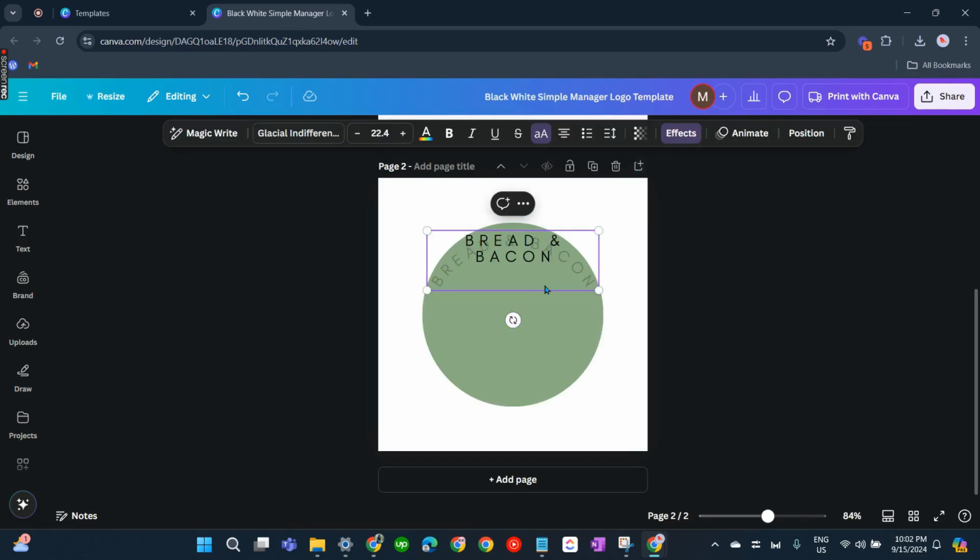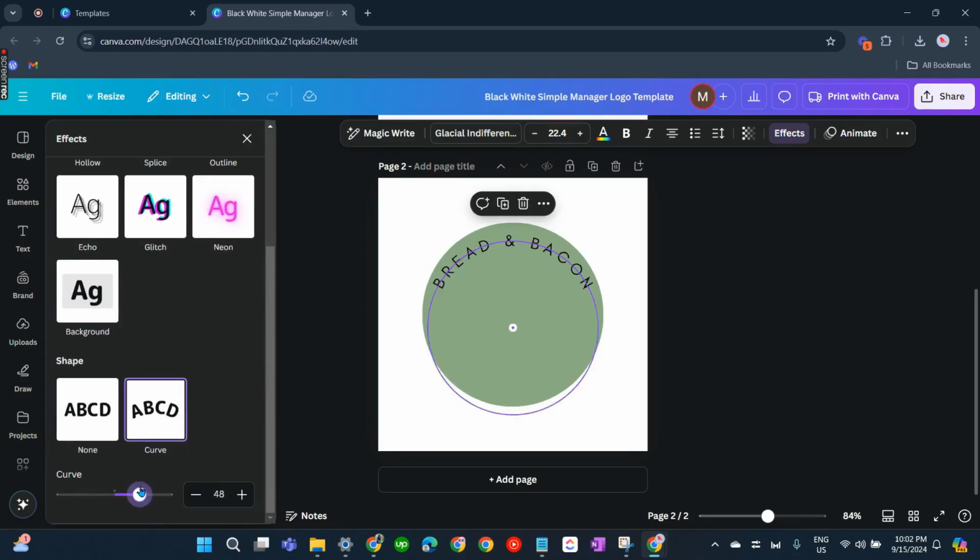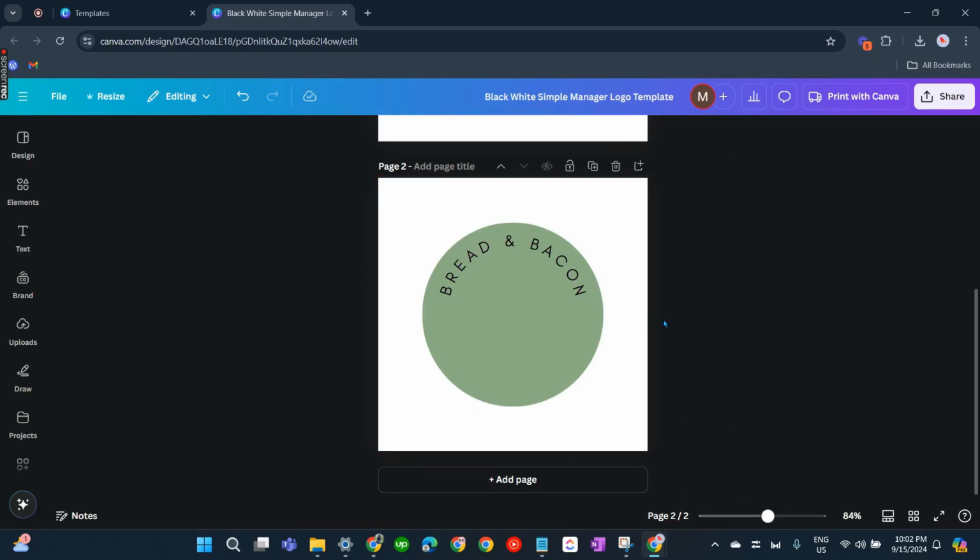Or maybe I can edit this some more. Okay, the curve should be, oh no. Shouldn't be like that. Shouldn't be like that too. It doesn't look good to me. Okay, better. Just like that. So that's bread and bacon. So we have the BB initials.